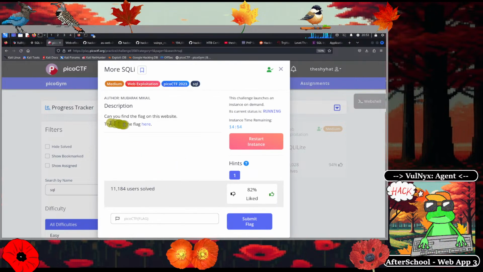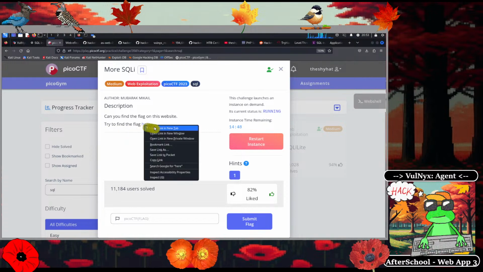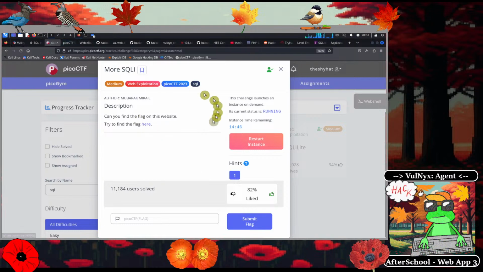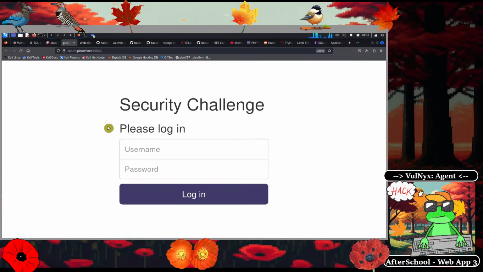Okay, so it says, can you find the flag on the website? Try to find the flag here. So what we can do is put this website in another browser tab. This is a login page, and we just demonstrated that we can do the SQL injection login bypass.